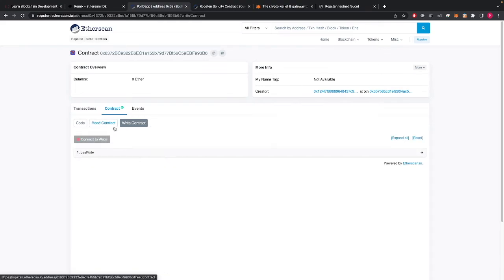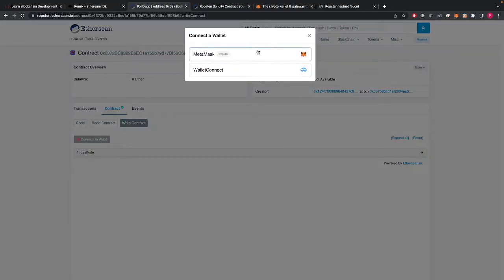Similarly, I can call the write functions, but for that I will have to connect to Web3. Now again, since this is a testnet, I cannot just depend on the JavaScript VM. I have to have the MetaMask extension or another popular wallet called WalletConnect. I'll just go with MetaMask for now.